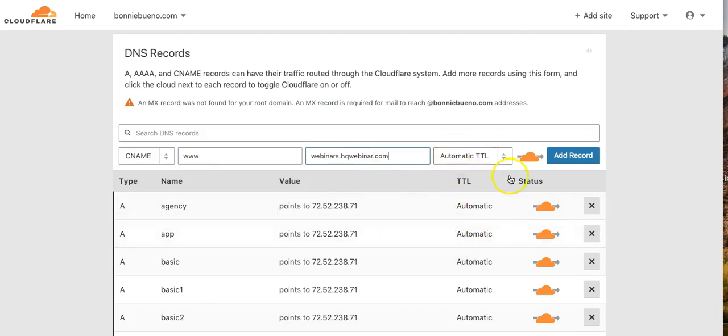Now we're going to go ahead and leave this as automatic, and we want to make sure that we keep this cloud orange, as that's what's providing our SSL certificate and keeping our customers from getting that this site isn't safe message. So I'm going to go ahead and add the record here. So I've added it here, as you can see.